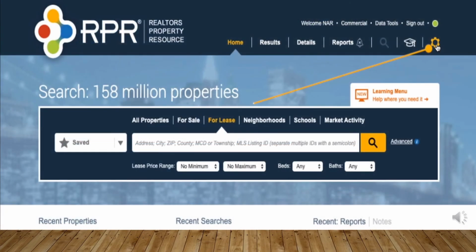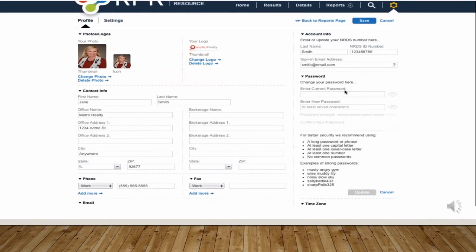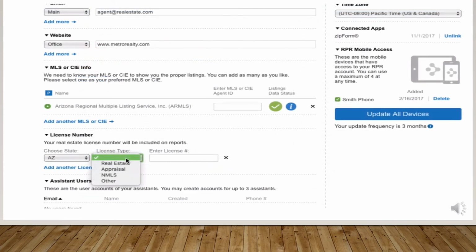First, go to your profile by clicking on the cog icon at the top right-hand of the screen. It is important to keep your profile information updated, as this information can be found on the cover page of all of your reports. To add a photo, click on the Add Photo link. An image loader appears. With your JPEG or PNG file, use the crop image if you wish, then click OK. Next, fill in your name, office information, email, website, etc. If you would like to add your license number to your reports, fill in the license information.